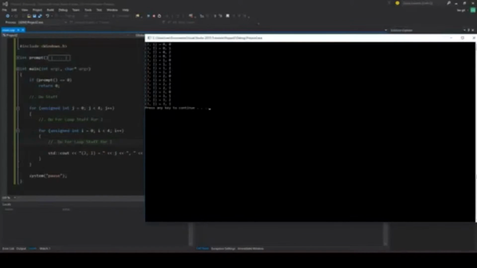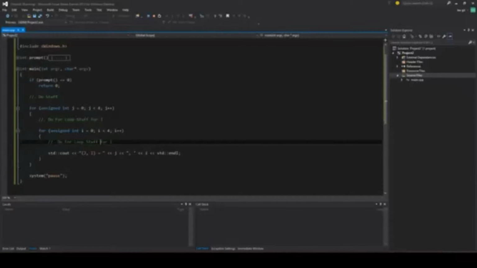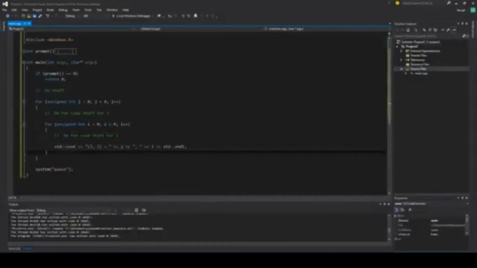So this process will continue, and we'll iterate through all of the cells in the 2D array, and we'll actually be able to get their values. You can see that j represents the row of the cell, and i represents the column of the cell with this output. So that's the beginning. That's the starting point so far.